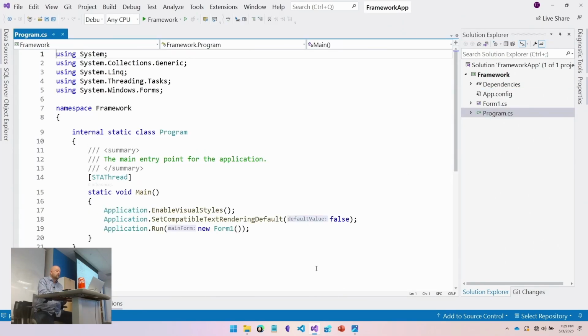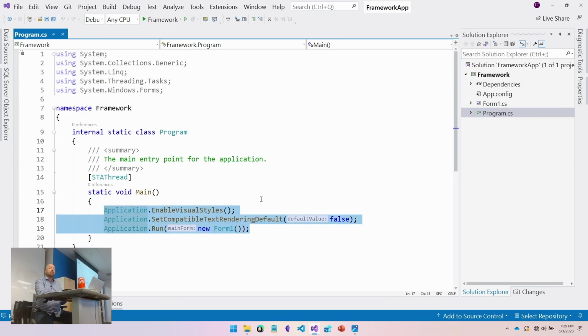Also, in here, we don't do things exactly this way anymore. So we would change these 3 lines if we want. Again, this still works, but we could update these 3 lines with 2: ApplicationConfiguration.Initialize and Application.Run. So those are the only 2 things that would change. So these 2 lines go away and a new line comes in. But again, you don't have to change that. It will still just work the old way.